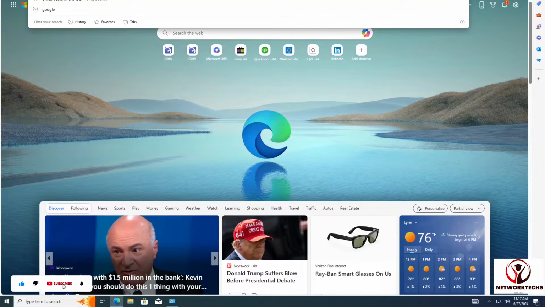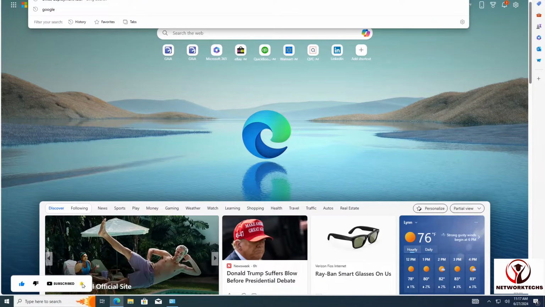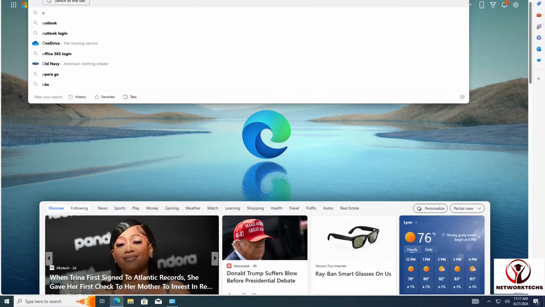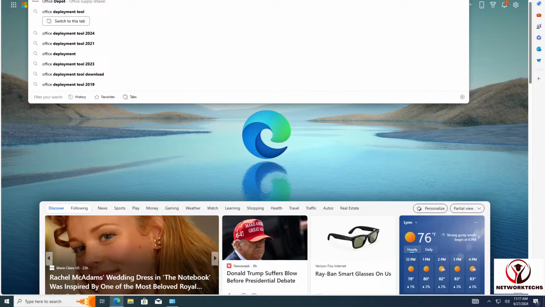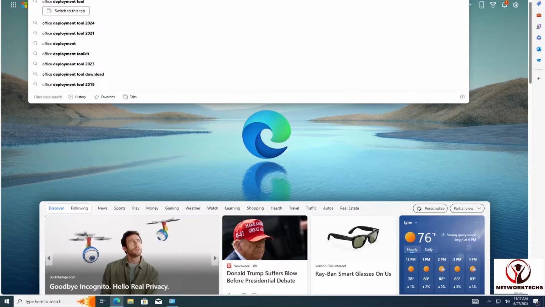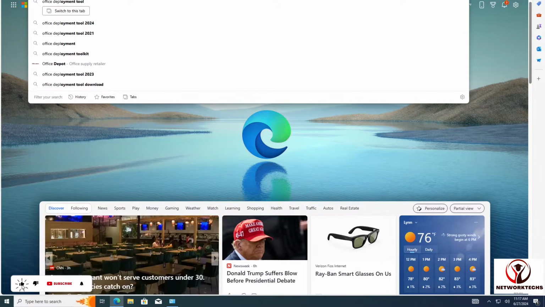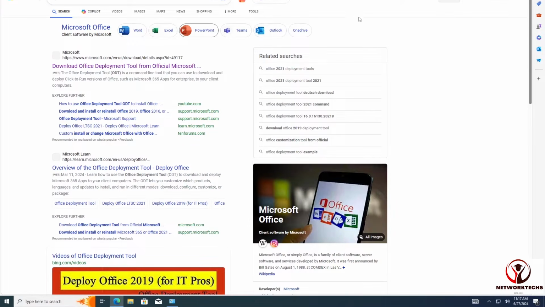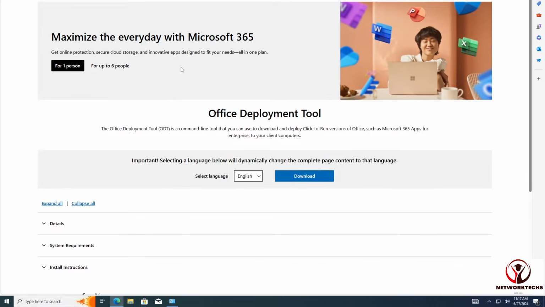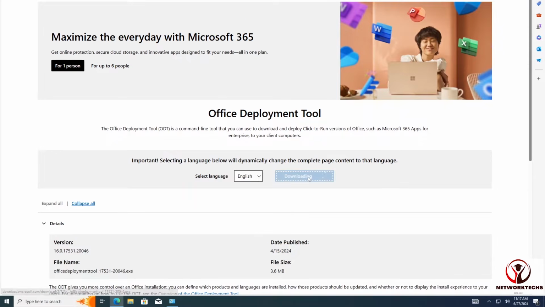The first thing to do is to open your browser, and from the browser you have to type Office deployment tools, and from here you have to download.